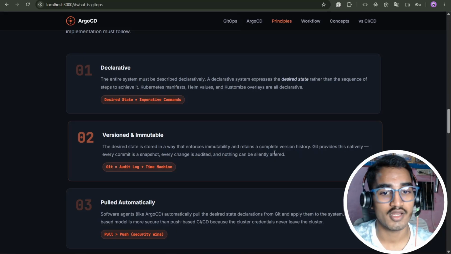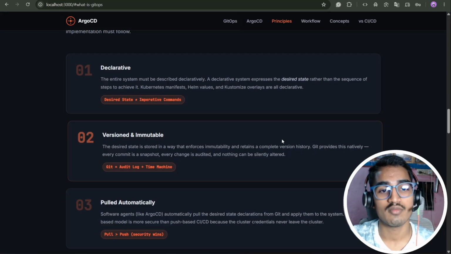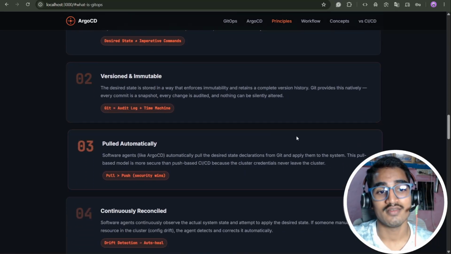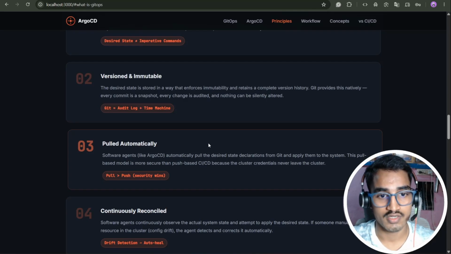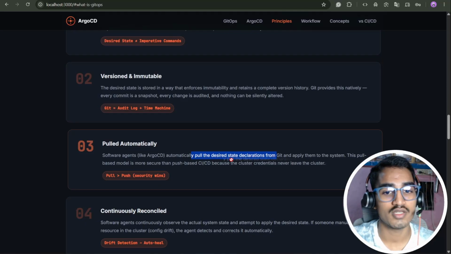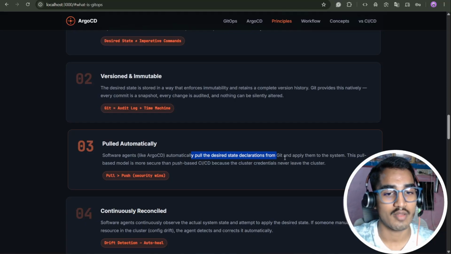So every change is audited and nothing can be silently altered. It continuously monitors your Argo CD to detect any changes inside the Git repository. And Argo CD works on a pull-based mechanism, meaning whatever happens inside your Git repository. There is a controller inside Argo CD that automatically pulls the desired state of your application. Suppose you have changed the replicas from 4 to 5, so it will detect it, pull the changes from your Git repository and deploy them inside your application.